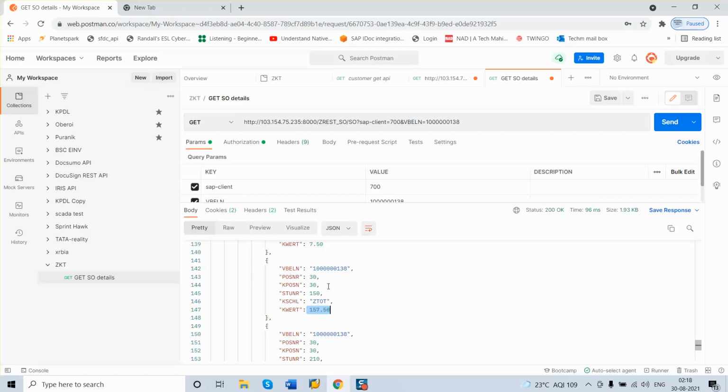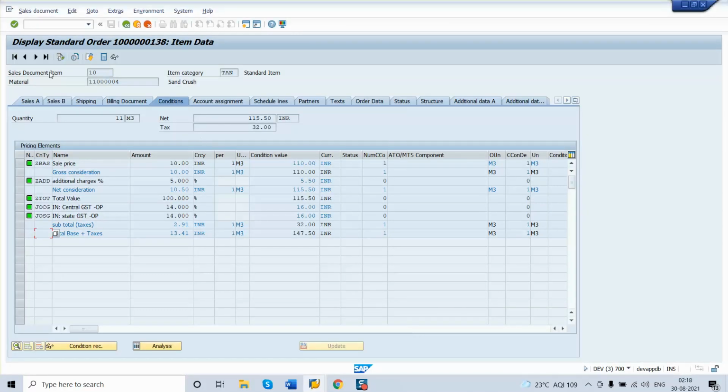As for the second line item, it is showing as 157.50. Let me check what is the condition value for the second. Here we have 25. So we have to do some multiplication and division, but all the remaining data is perfect.